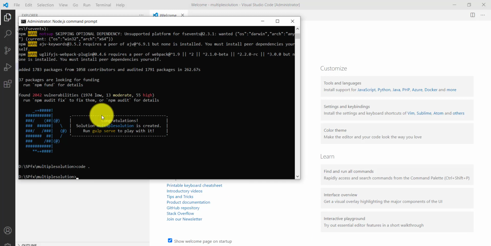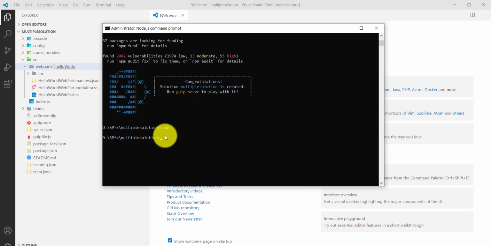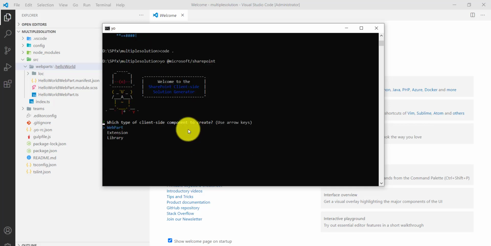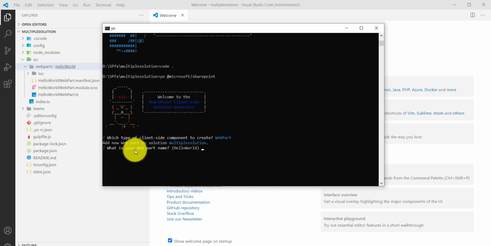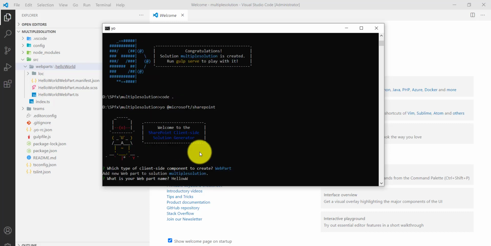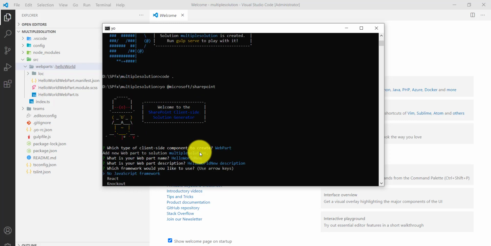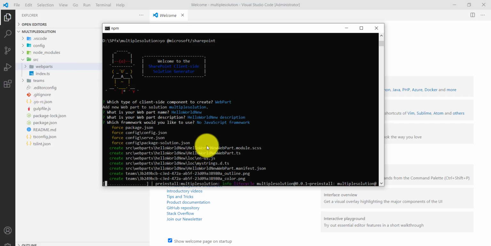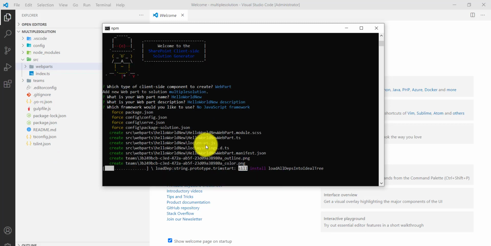Now if you want to add another web part over here, in the same location, in the same folder, I will run the command again, yo Microsoft/SharePoint. Now it will ask me for the web part name. First of all, it asks which type of client-side component. Again we are creating a web part here, and then it asks for the web part name. I will say hello world new. Then you can see the description, no JavaScript framework, and it will quickly add this web part. You can see it doesn't take much time compared to the first one.